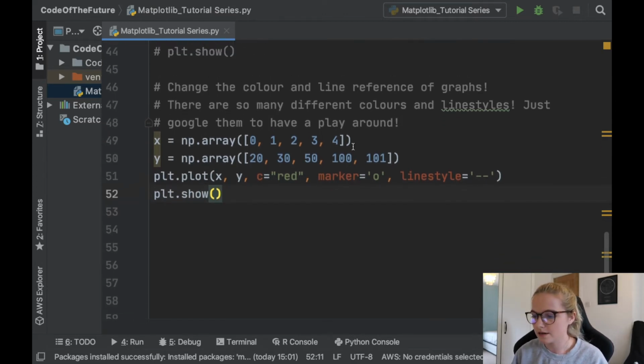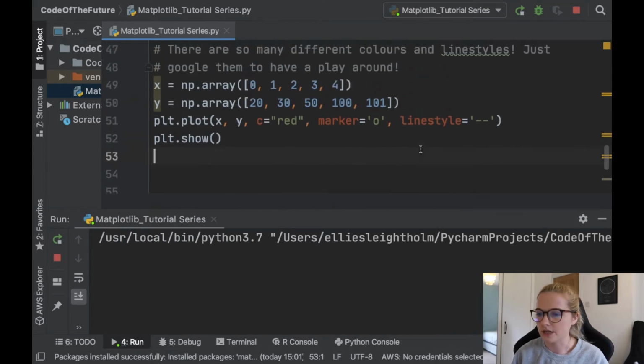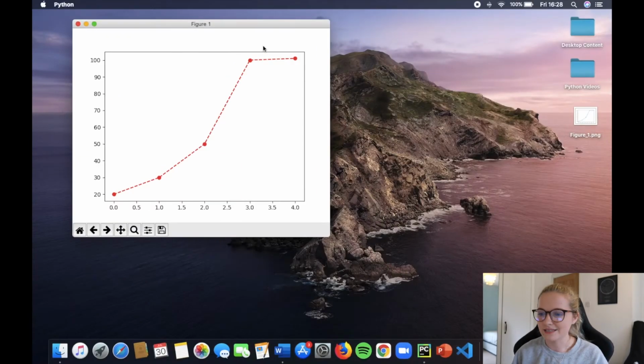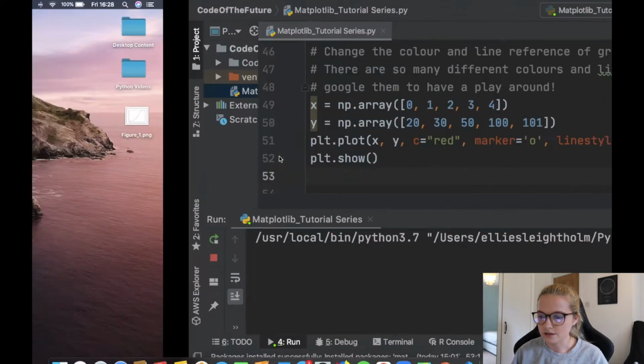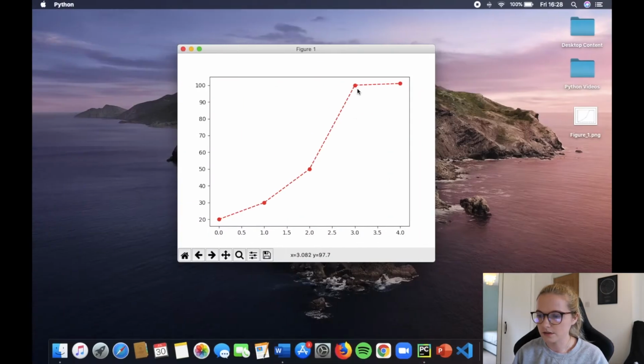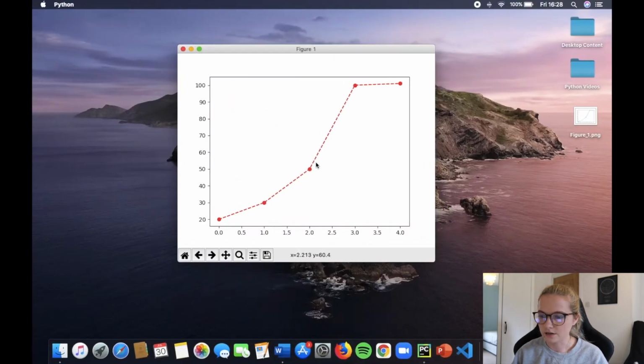So I'm going to stick with this example here. I could copy and paste the entire thing, but it's a lot easier to build on what we've learned in the previous videos. So we've got our x and y, which are just NumPy arrays here. We've got the plot is red, so I'll just give this a run just to show you what's actually happening. It's probably a lot easier to visualize it. Here we go. So this is the plot that we have. So we've got the color is red, as you can see. We've got the marker, so these little things here are circles, and we've got the line style is dash, so that's what we see here.